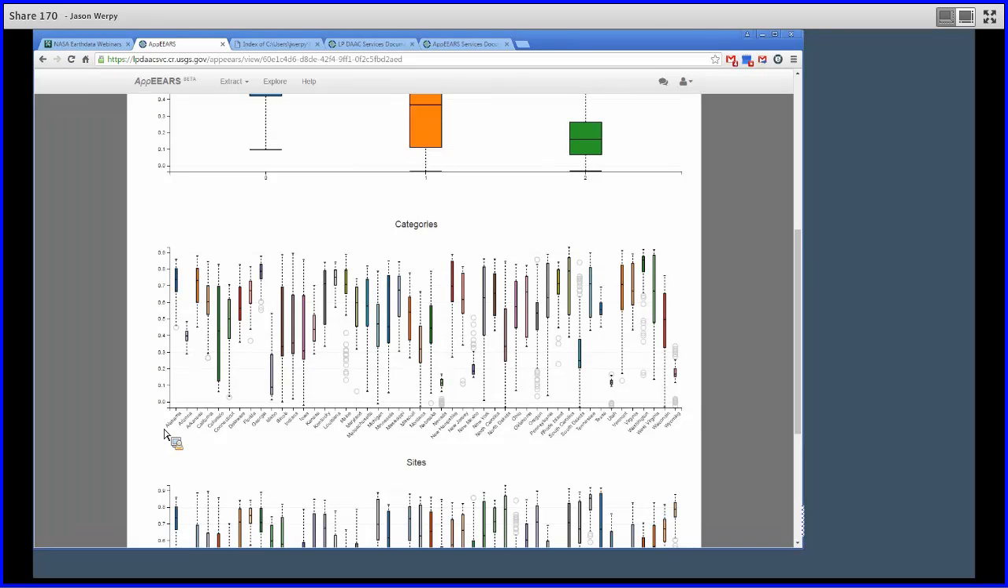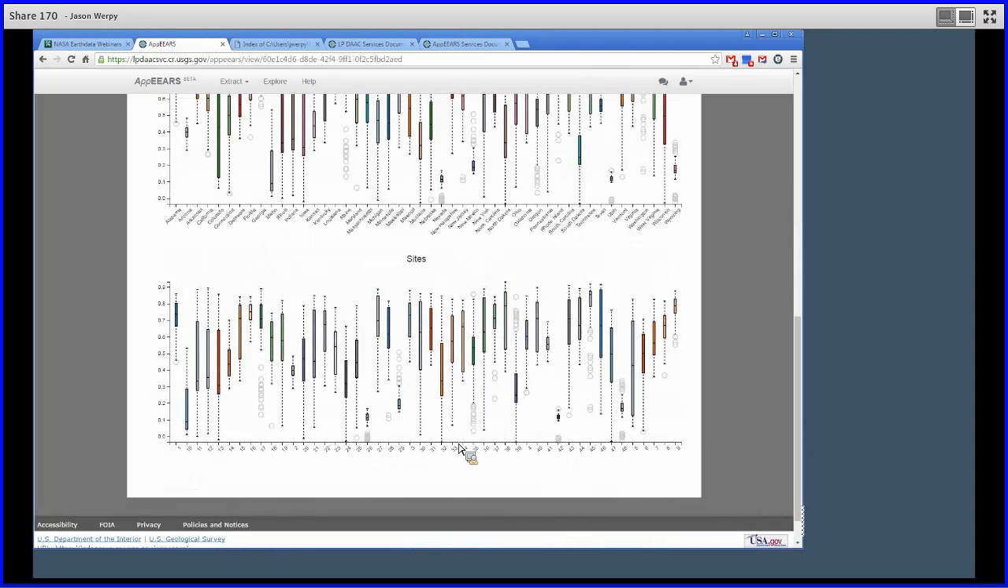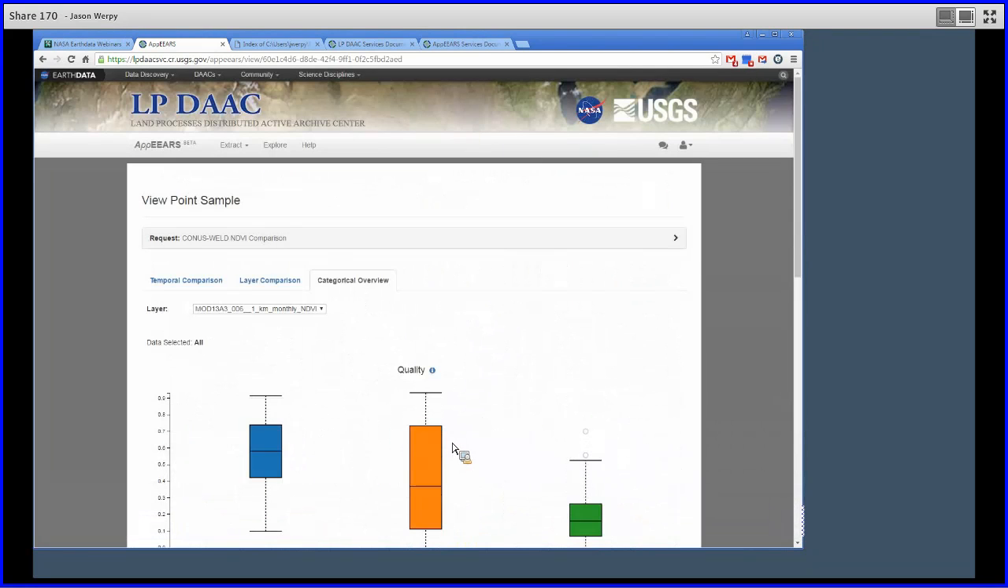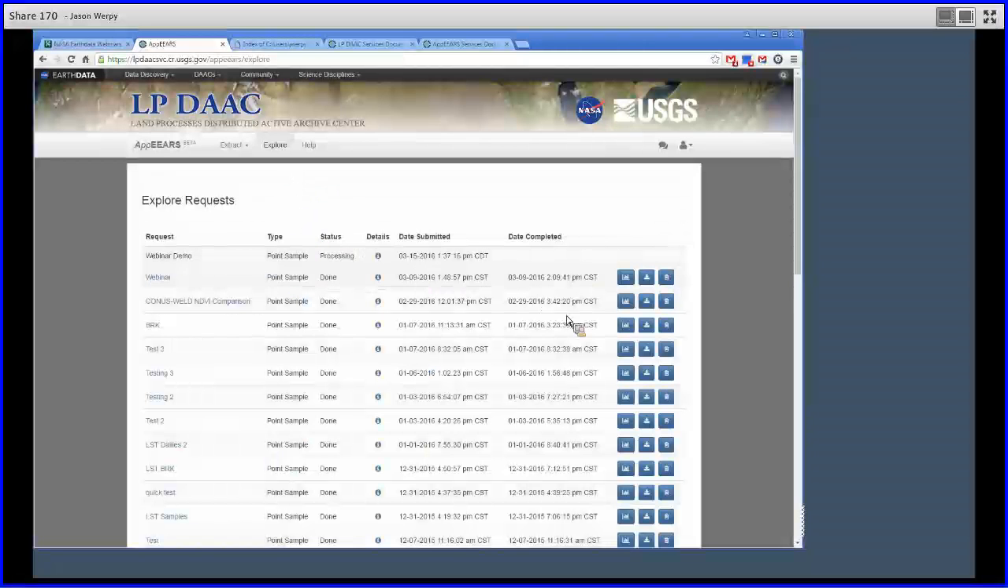And you see, of course, we had states represented as our categories. We're seeing them here. And then we had sites represented as our categories as well. So we have that, but that's a way to explore our data. If we want to look at our data closer, we can press the download button and actually download that data.